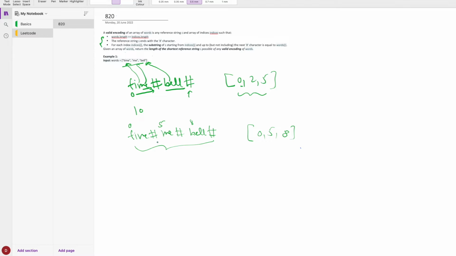So how can you optimize it? Whenever you provide an index, from that index to the hash we will be finding the substring. For example, here to here this is me, and this is also present here. So why can't we remove me over here? The reason is that if you provide index 2, this can cover this particular word. So this example clearly shows that we somehow find the suffix of a word and see if it is already present in some other word or not.